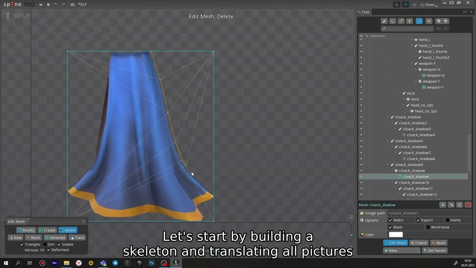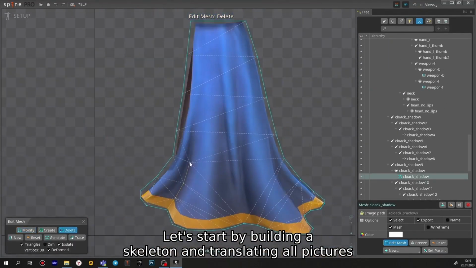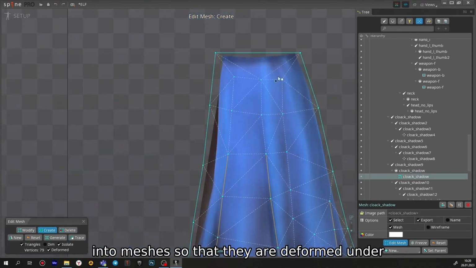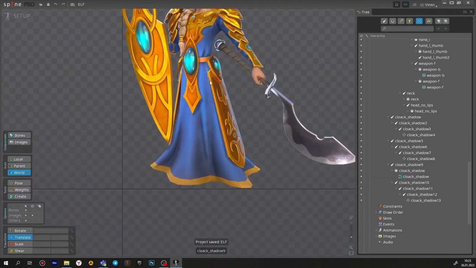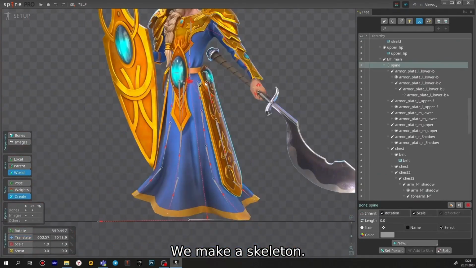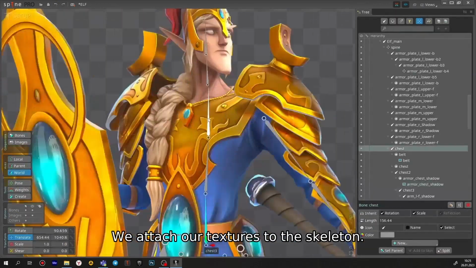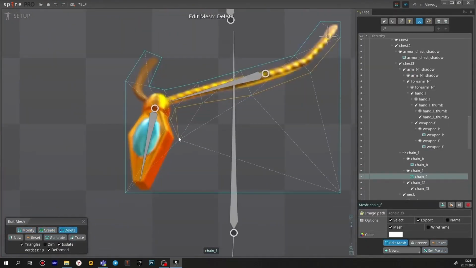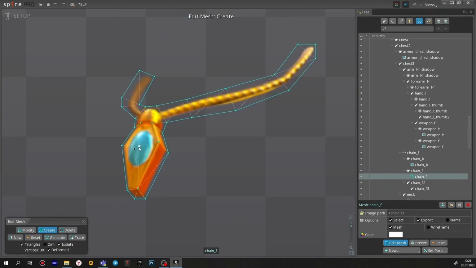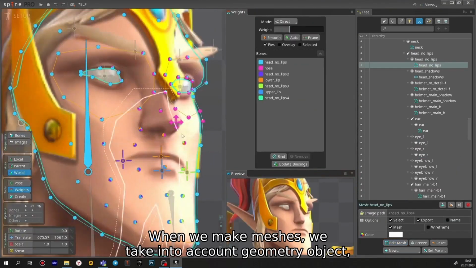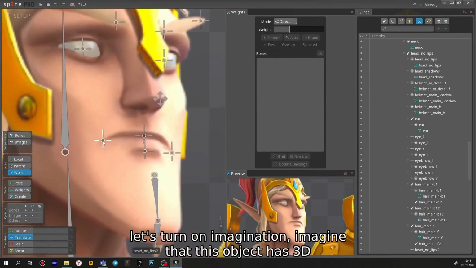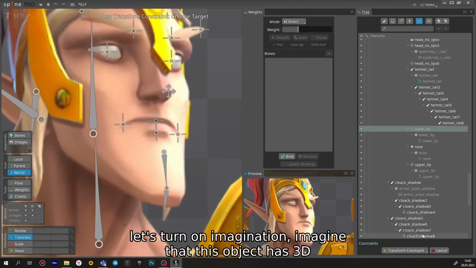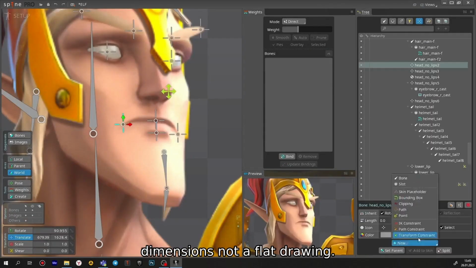Let's start by building a skeleton and translating all pictures into meshes so that they are deformed under. We make a skeleton. We attach our textures to the skeleton. When we make meshes, we take into account the geometry of the object. Let's turn on imagination. Imagine that this object has 3D dimensions, not a flat drawing.